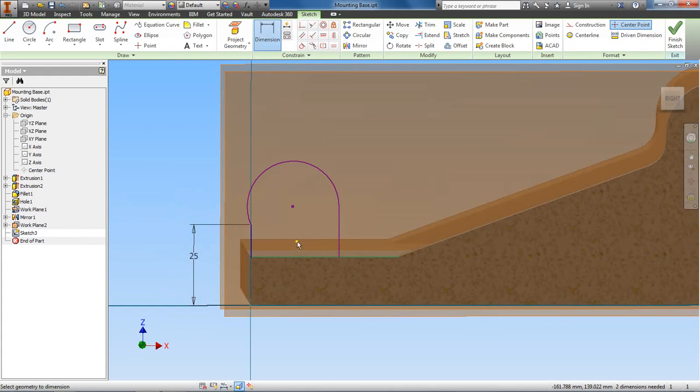So it distorts our circle a little bit. We'll fix that. And let's dimension this arc. Right, and we'll make this 9.5. All right, and let's see. Then we'll make this here 10.